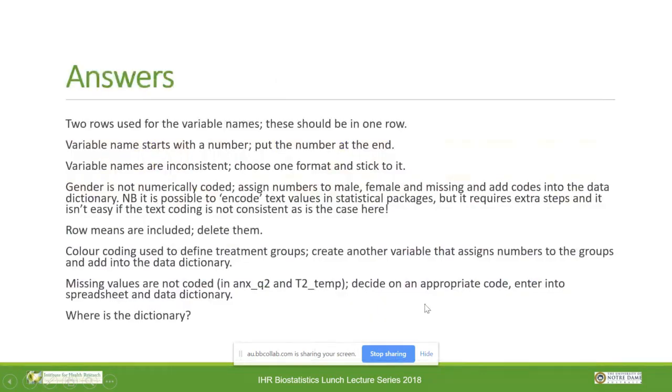Yeah, so I think that's pretty much it. The variable names: some of them started with a number. The variable names are inconsistent. Problems with gender. Row means, get rid of them. Color coding. This is missing values, and there wasn't actually any dictionary included in that one as well. That's just a trick one.